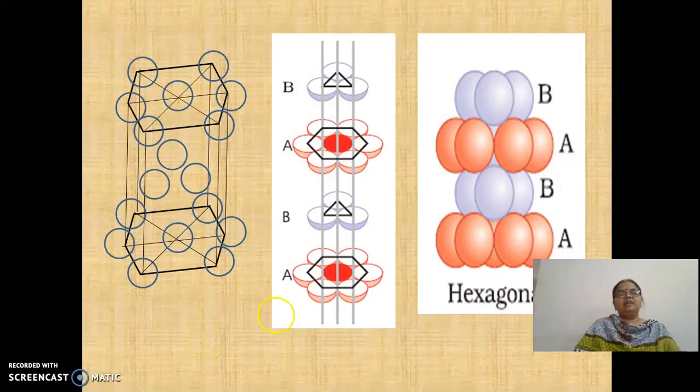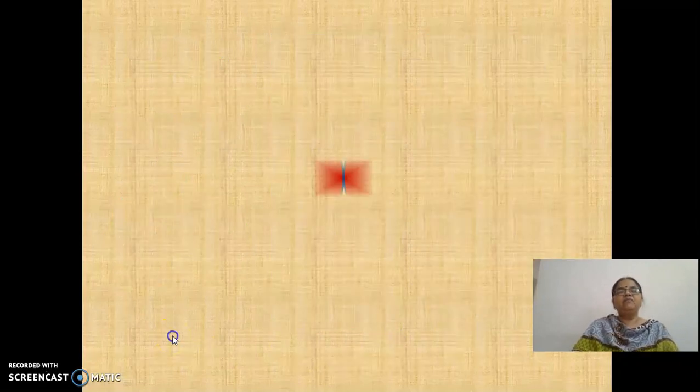Now see here, we can see in this figure, this is the first layer, second layer, third layer. The first is the same as the third one, A, B, A. Such type of arrangement we call hexagonal close packed arrangement, AB type of packing.